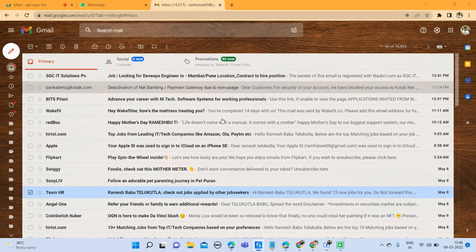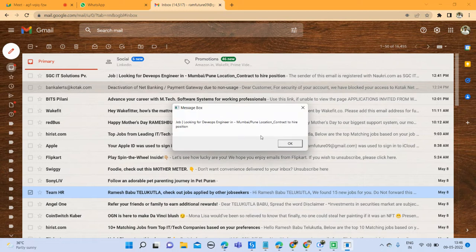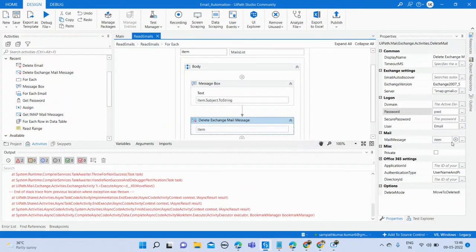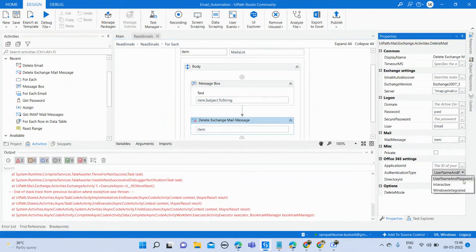If you are thorough with this, then tomorrow we can try with Outlook: how to send an email through Outlook, how to receive an email through Outlook, how to read them, how to save the attachments, everything we can see. URL cannot be determined. The format. Which URL we have to use, let us say.